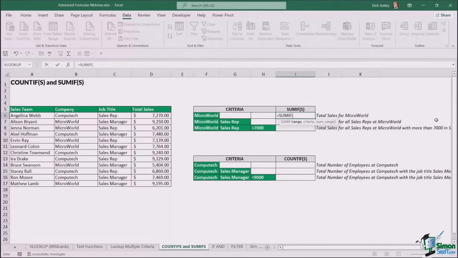Well, my criteria is that we're only summing if it's Microworld. So my criteria is Microworld. The range for that piece of criteria is this range just here, the company range, comma. My criteria is Microworld. What do I want to sum? Well, I want it to sum the sales for basically all of Microworld. Close the bracket, hit enter, and we get our answer. So you're doing a calculation, but based on a condition.